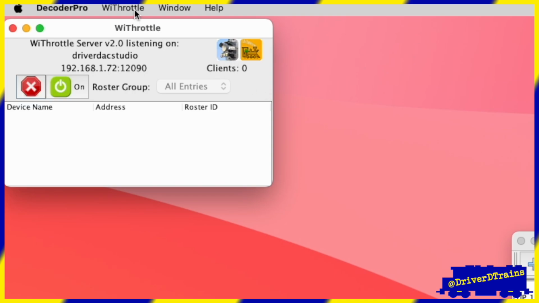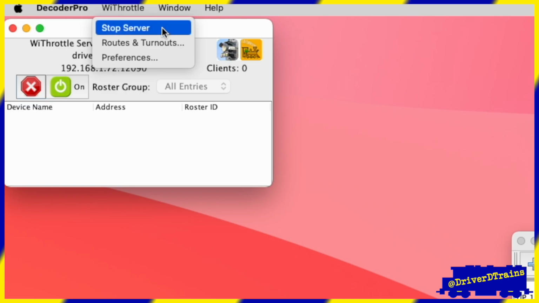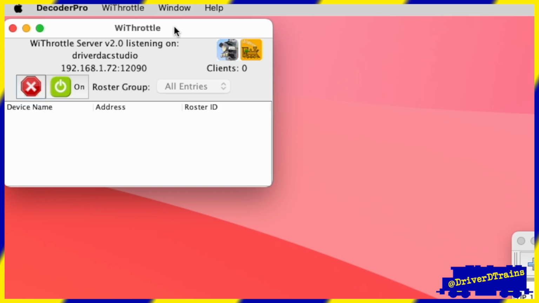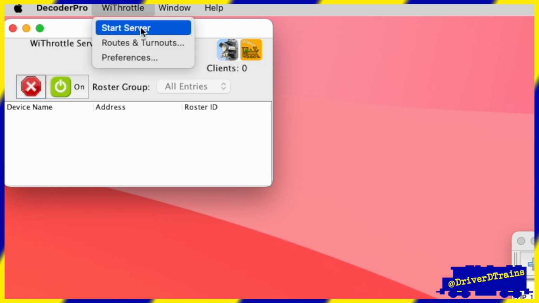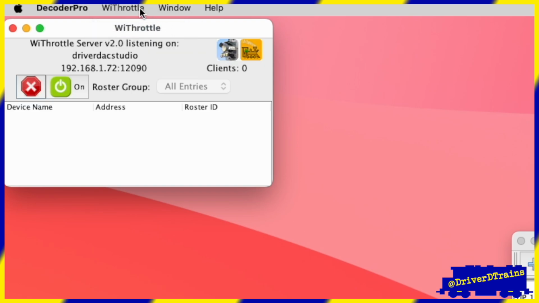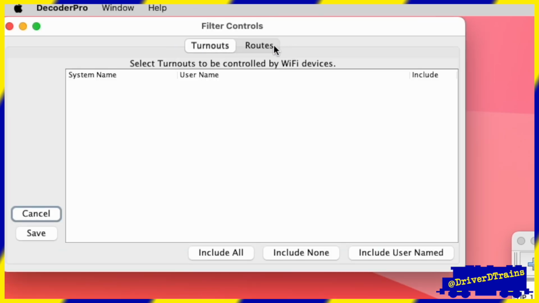There are a couple of other items in the WiThrottle menu we can look at. The first selection in the menu allows us to start or stop the WiThrottle server, as we have already seen. The next item in the menu opens a window that allows us to select which turnouts and routes we can control with our Wi-Fi throttles. We are not going to cover turnouts and routes in this video series. I will come back to those in later videos when we explore the PanelPro app.